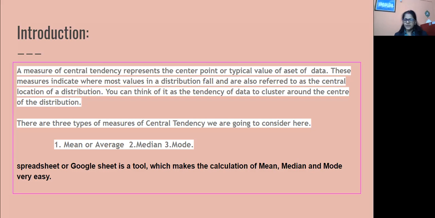These measures of central tendency, which we take as mean, median and mode, right? So mean, median and mode are taken as the tendency of data to cluster around the center of the distribution. Okay, so we consider three types of measures of central tendency. As I said, mean or average, median and mode.